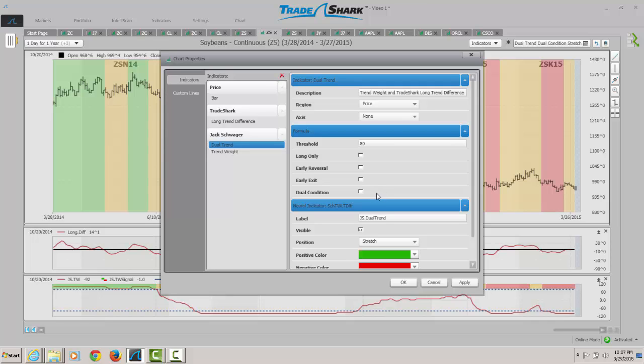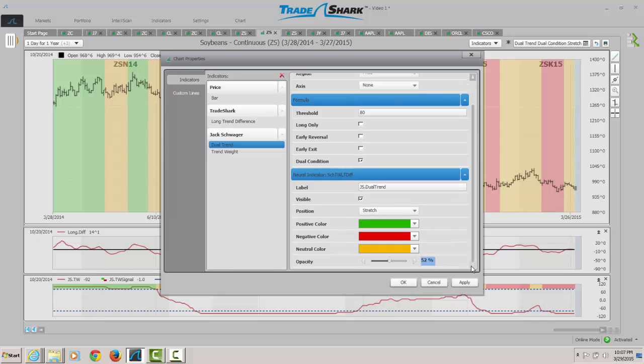So for this example, let's just use the dual condition, meaning that both indicators have to be in the same direction. The next area is simply setting the background colors to indicate long, short, neutral, and that's similar to what we described for the trend weight previously. So let's go now to the subcomponents.